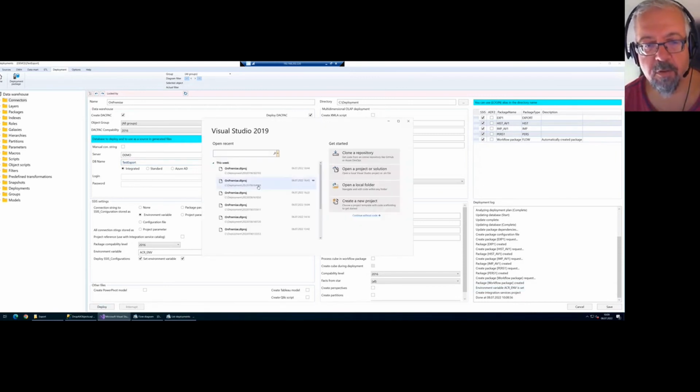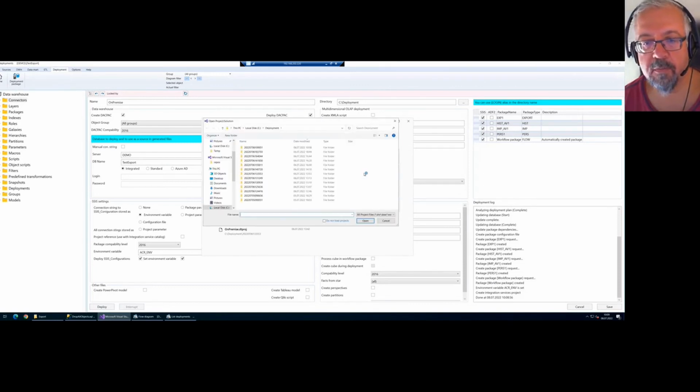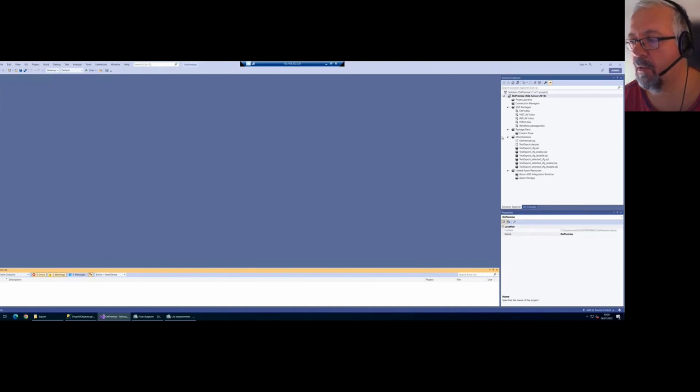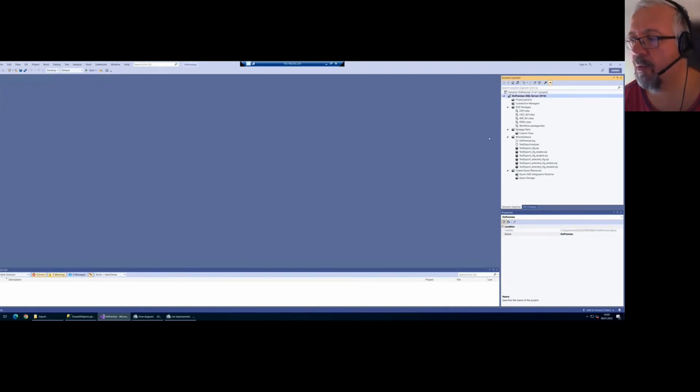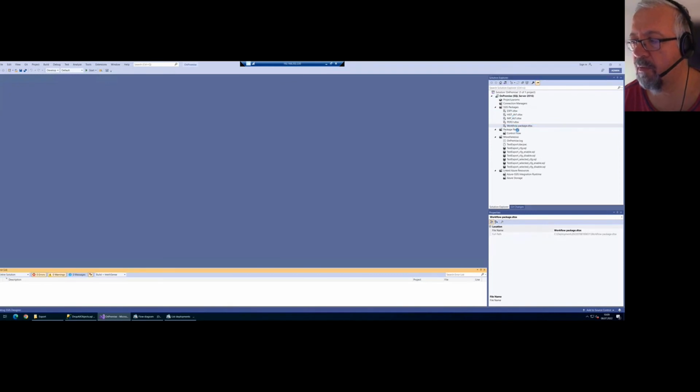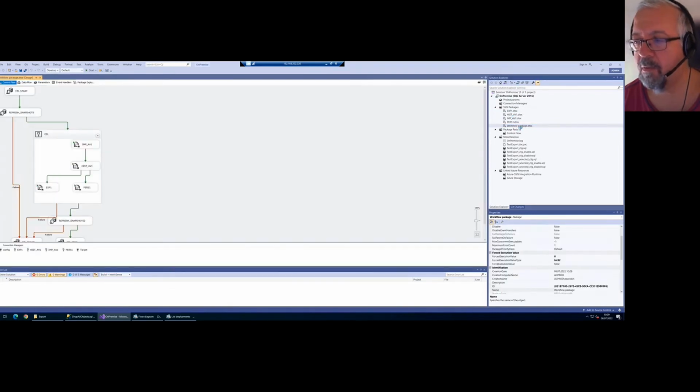Let me start Visual Studio and open our project, which we just generated. You can see there is a new directory created right now containing this deployment package. Okay, and this is the Visual Studio solution generated by AnalyticsCreator. As you can see, this is the typical SQL Server Data Tools solution. You can see here the integration service packages. The first main package is the workflow package, and you can see its content.